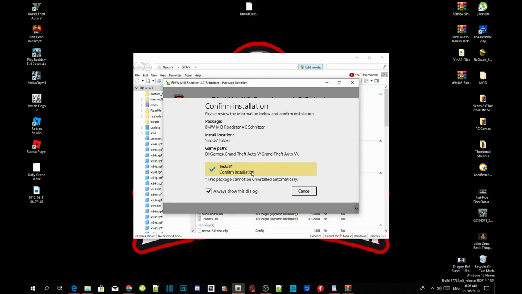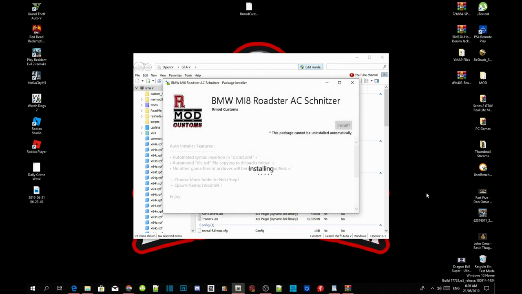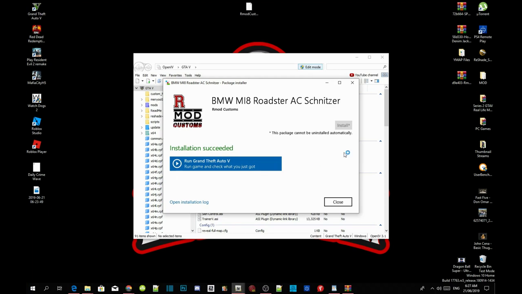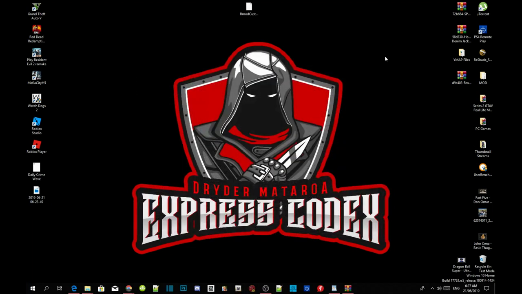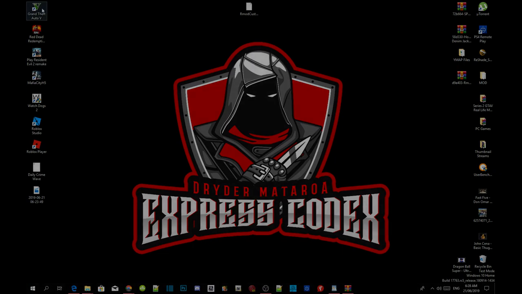After that select install, select mods folder, and then select install and confirm installation. Now this installation may take a few minutes or seconds, it all depends on your PC performance. So as you guys can see, the installation has succeeded. Now don't run the game just yet, just close your application, click on edit mode, click on GTAV, then exit out of your OpenIV. Now all you guys gotta do next is right click and refresh your desktop, and then I'll see you guys in the game.